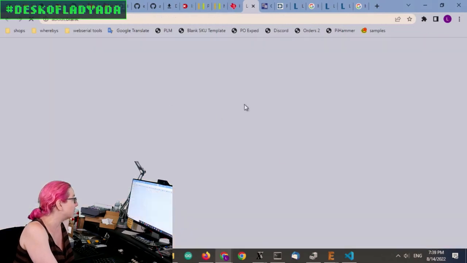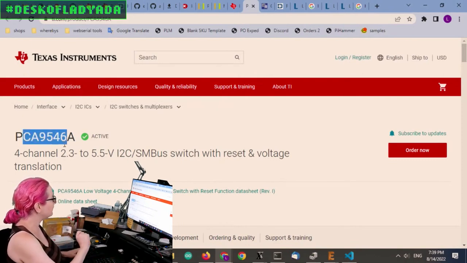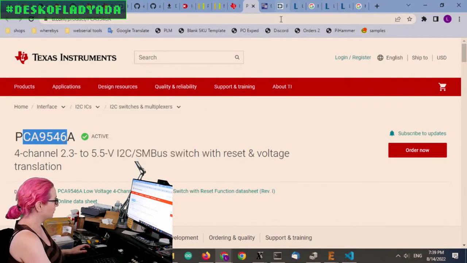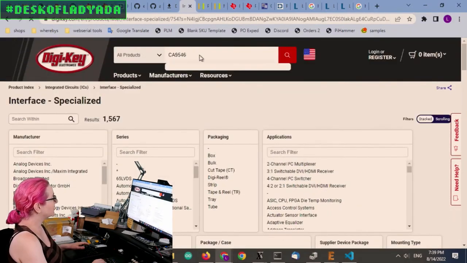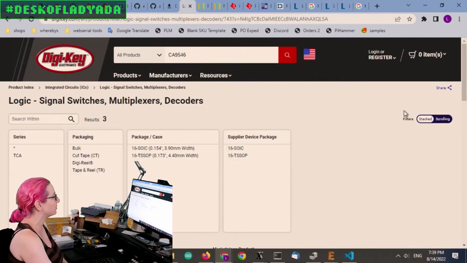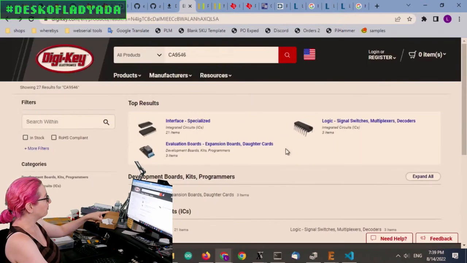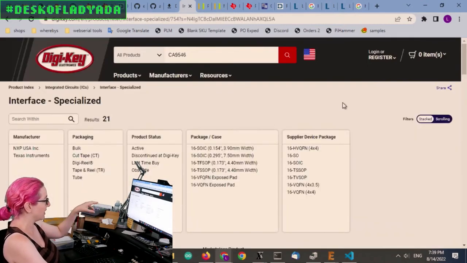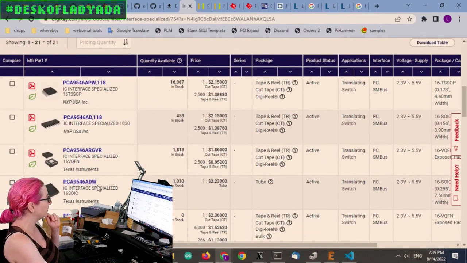This is the 9546A. Remember, there's the TCA and the PCA version, depending on whether you wanted the 2.3 or 1.65 voltage. And then I just went back here and I typed in that half Z. There's some decoders here, but it's kind of interesting, there's kind of a mix and match. They appeared here, but they also appeared under interface specialized. And this is where the actual stock was. So there's actually a couple pieces in stock.